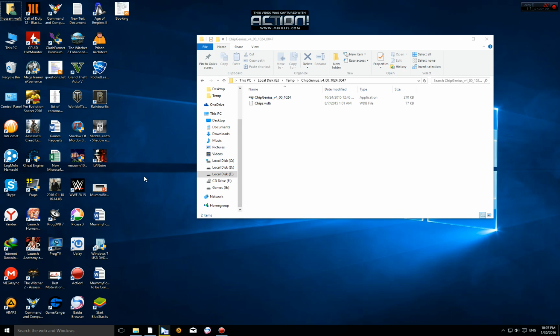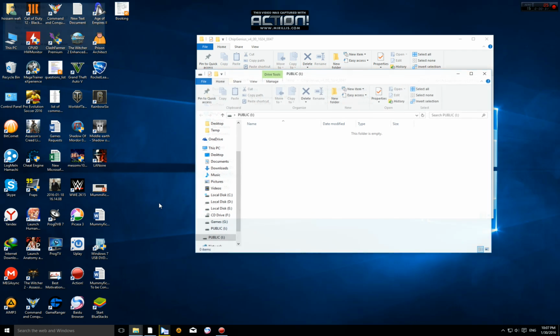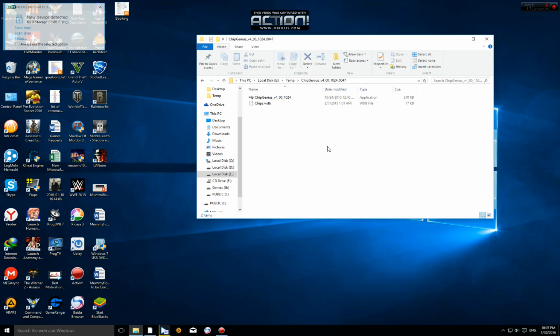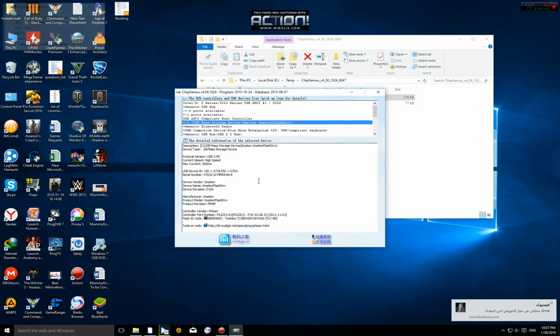So first of all, I have a flash card I already fixed, but I can show you the methods for it. It's from my friend's, actually, corrupted. So I'm going to insert the corrupted flash card, and here we go. Then the first step is to open a program called ChipGenius. Okay, so it's better to run it as administrator.